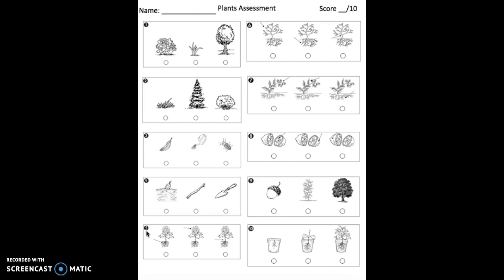Number 5. Do you see these arrows? Which arrow points to the plant stem? Color in the circle.